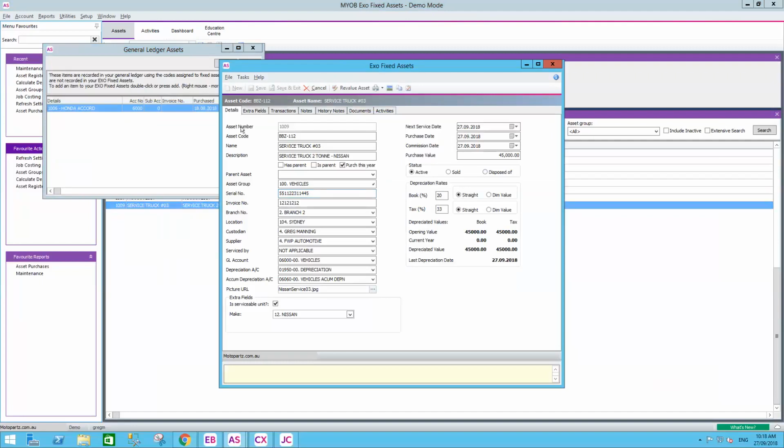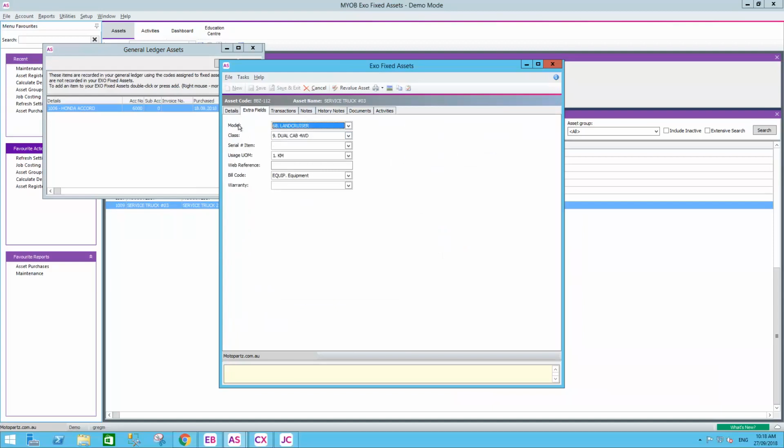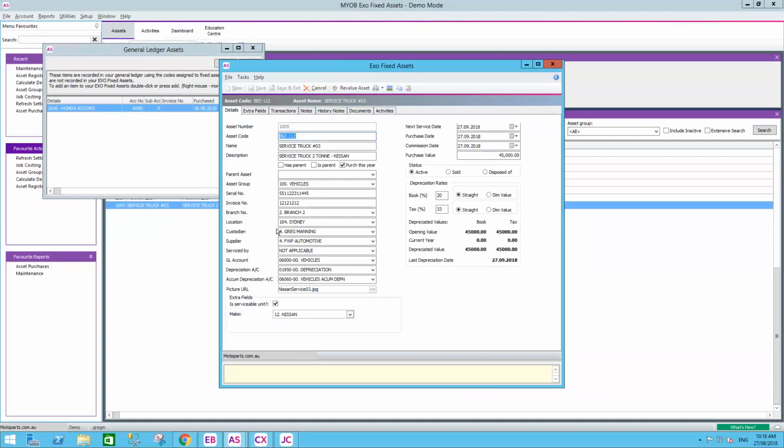So, for example, this asset here, which is a service truck, the integration requires a little Momentum add-on that we've developed called Momentum Asset Advantage, and installing and configuring that module will add a number of extra fields to a fixed asset. So I have a tick box to say, is it a serviceable unit or not? And if it is, what is its make, model, class, unit of measure for its usage and servicing? Those are the key things that are needed. And once I save that, then I can go across to the serviceable units module and start to set up maintenance schedules.